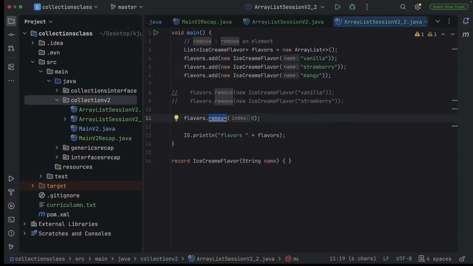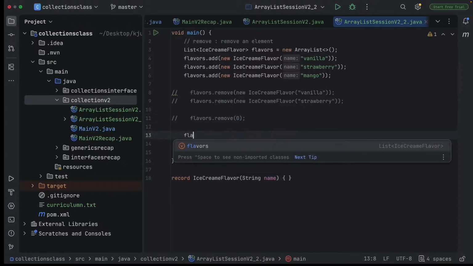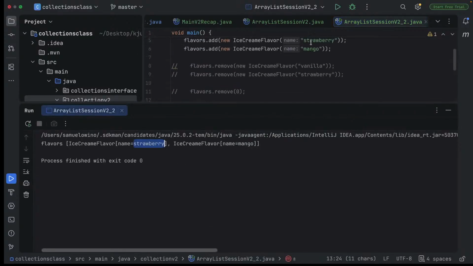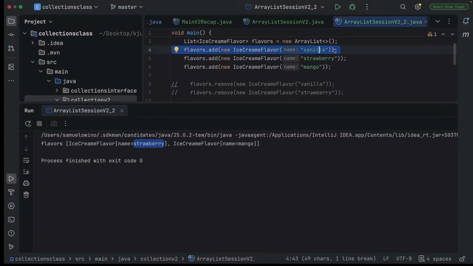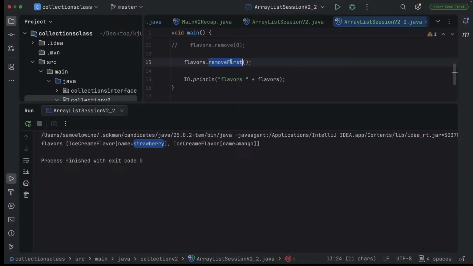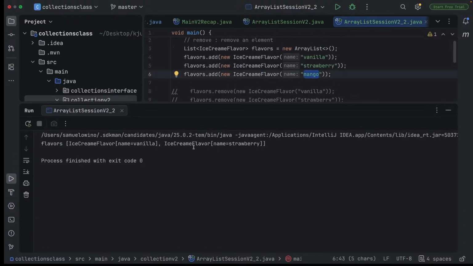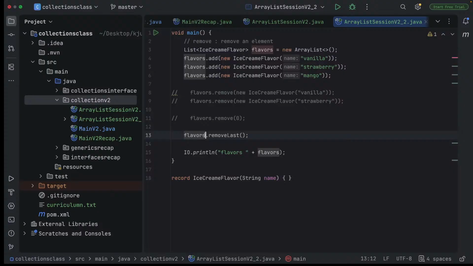Let's explore other variants of this function. There's remove first, which just does this without the need to pass an index. It goes to the first index and removes it. If we run it, I think we'll get the same. Yes, we get the same result, vanilla, because index 0 is removed when we call remove first. If we call remove last, you can imagine this should remove the last element. The last element we have is mango, so it will go ahead and remove mango from the array list. Those are the variants.